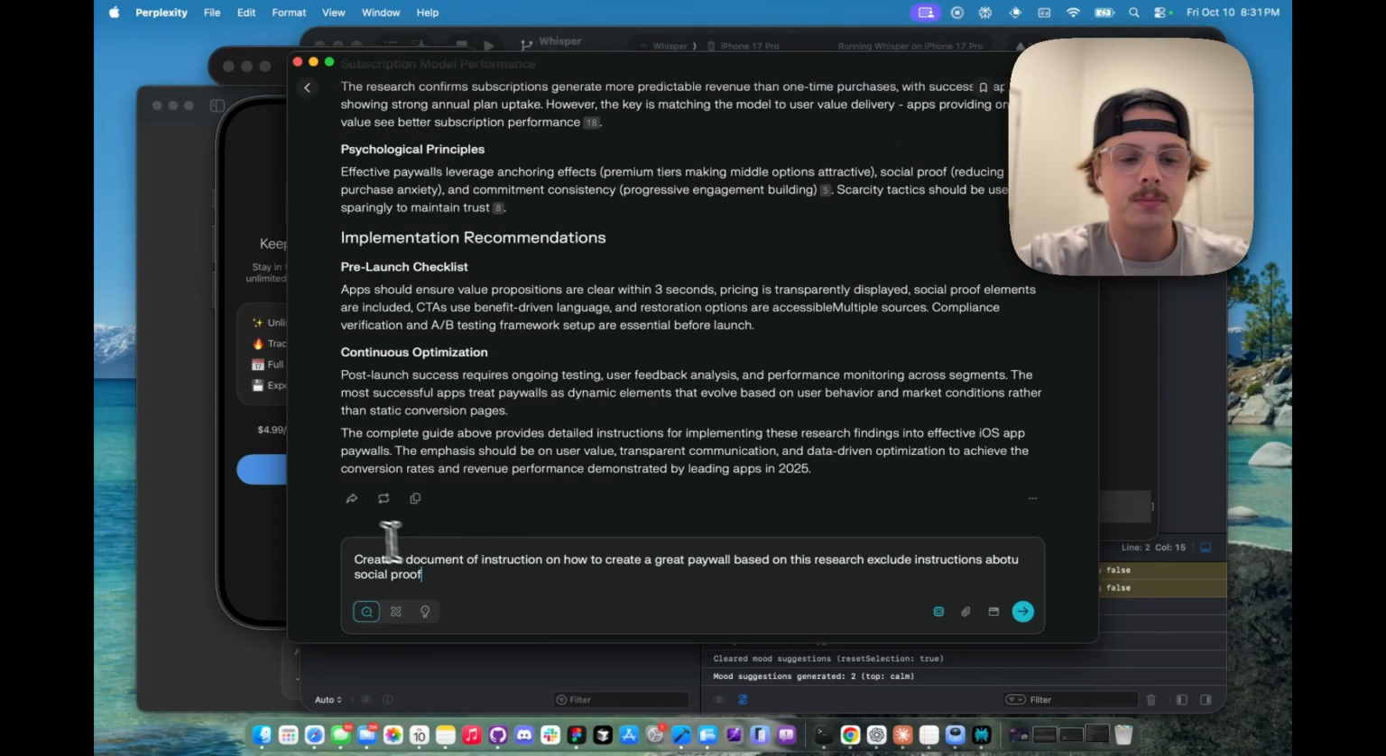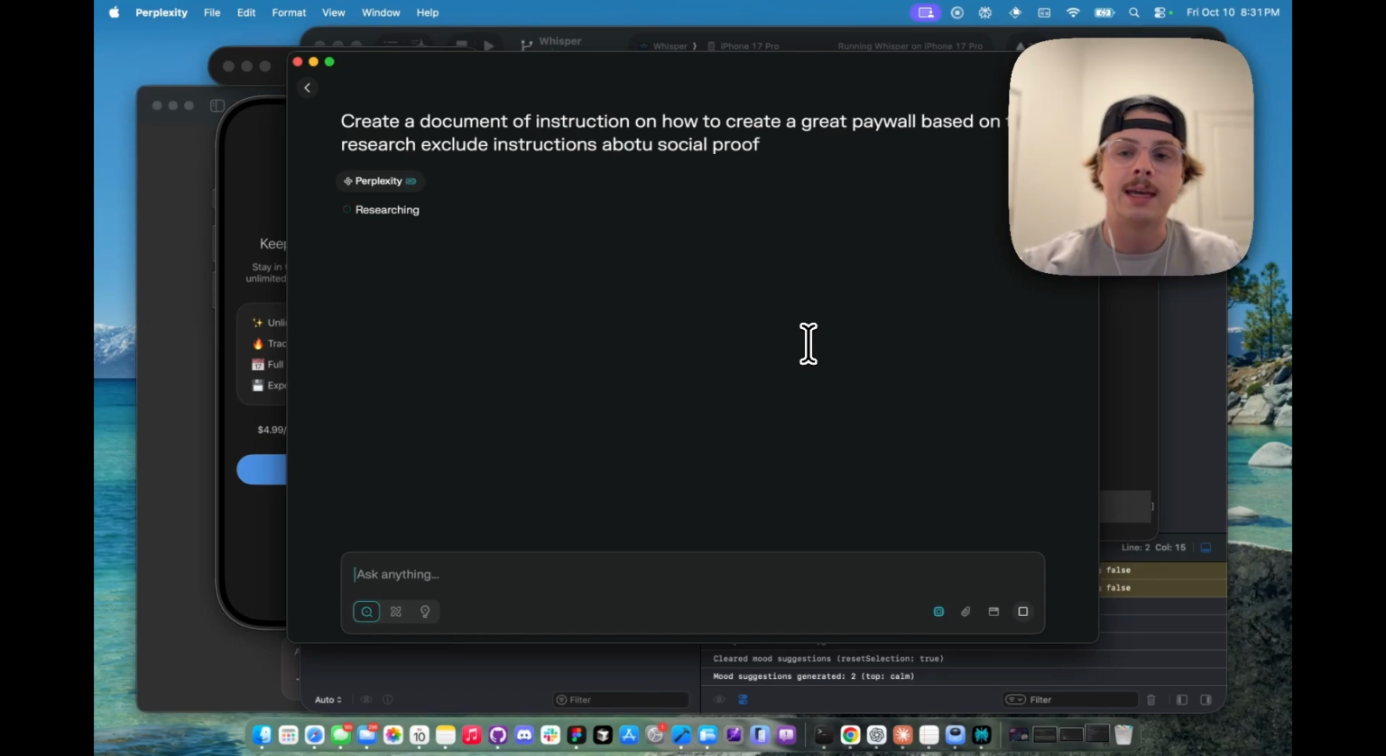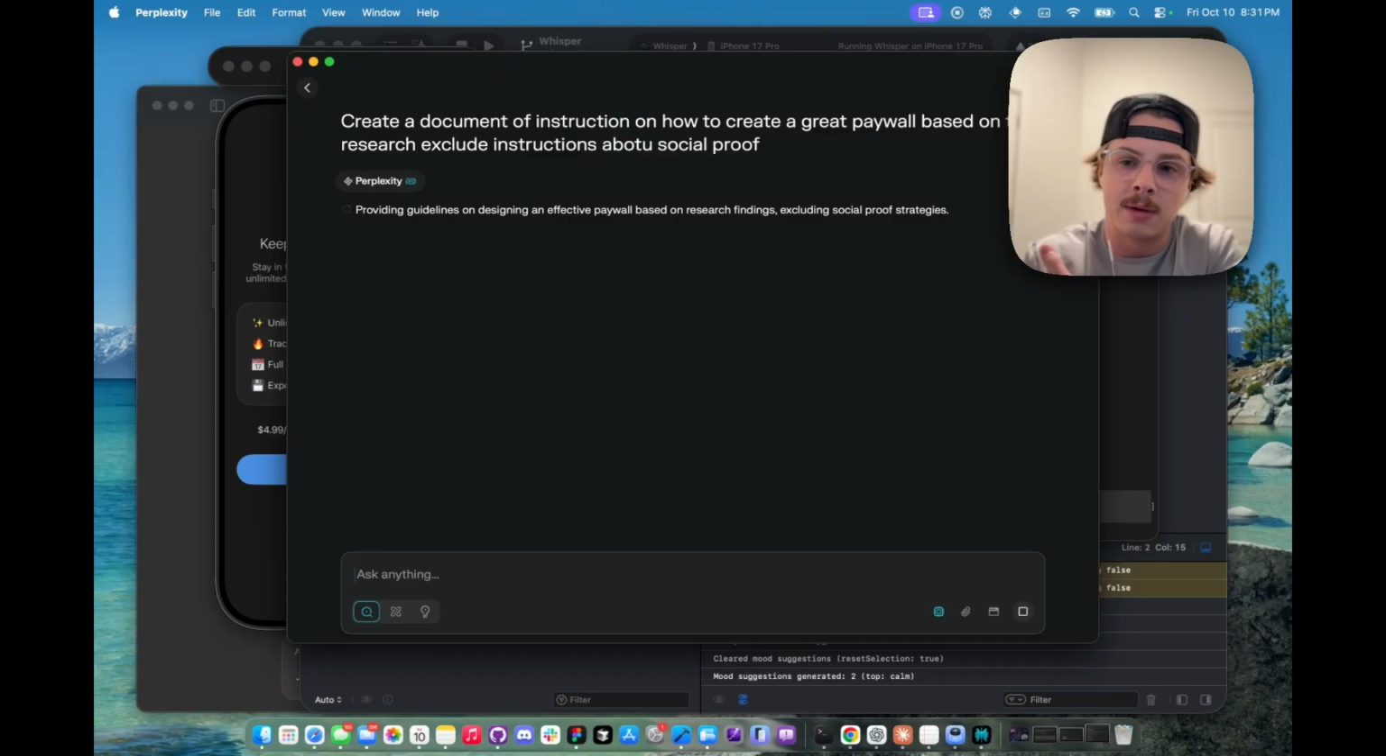So our prompt is to create a great document of instructions on how to create a great paywall, based on this research, and exclude instructions about social proof. Social proof is a really key element of a paywall, but we're ignoring that for the purposes of this video because we do not have social proof yet for our app. So it doesn't make sense to put lies into our paywall.